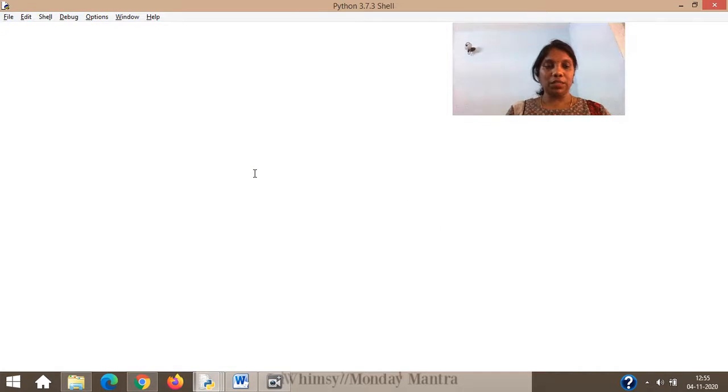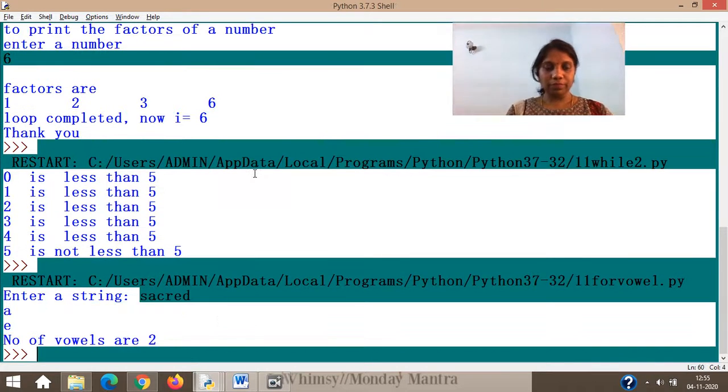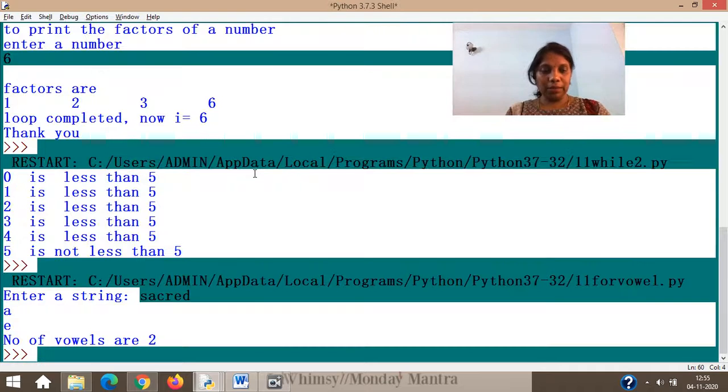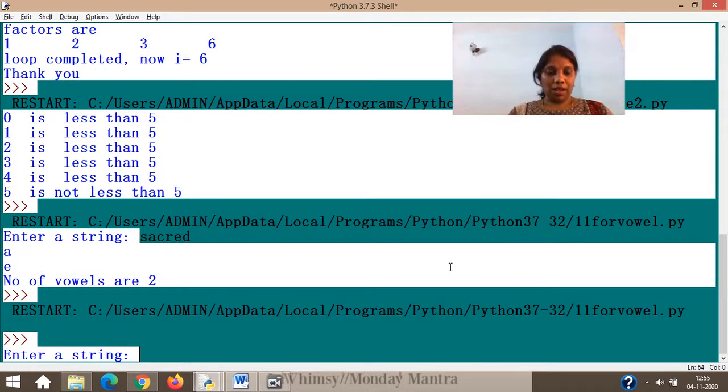Let's see whether we are saying the correct thing or not. Let's type sacred itself. See, A and E are printed and number of vowels is 2. Again, if I type something else, say for example, yes, correct. Computer, let's type computer and Python.